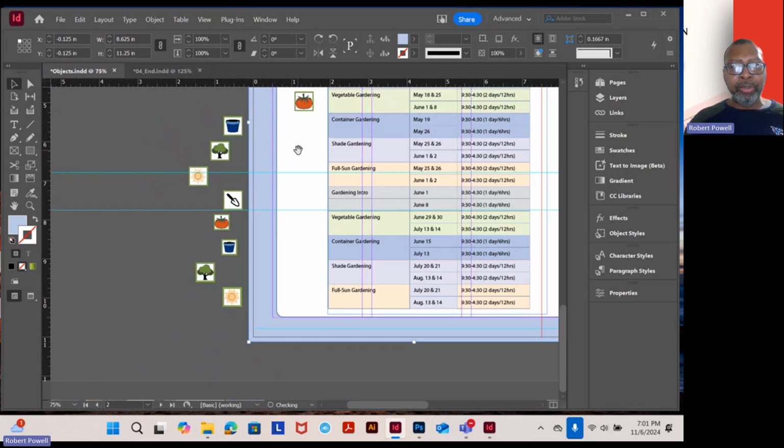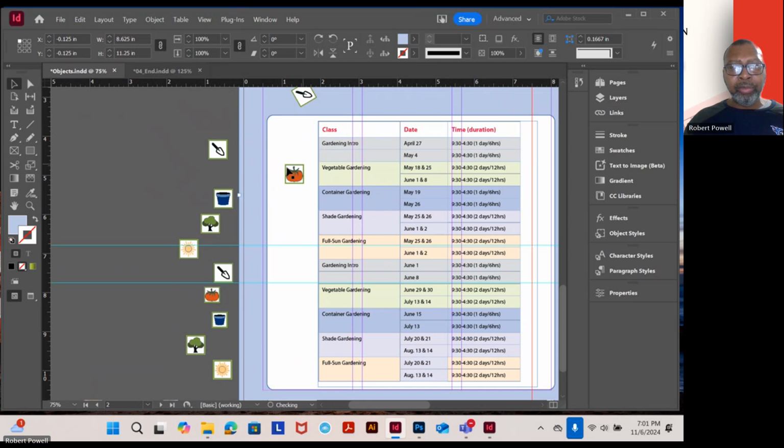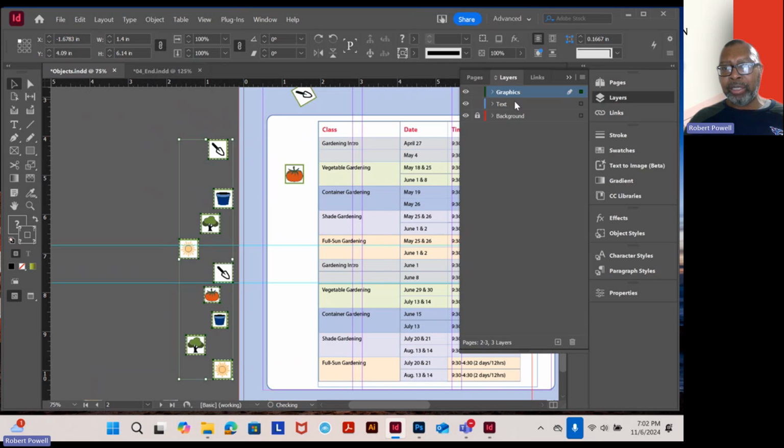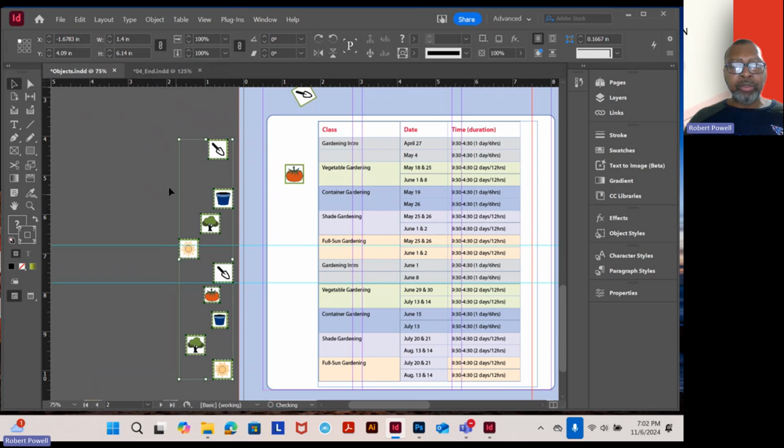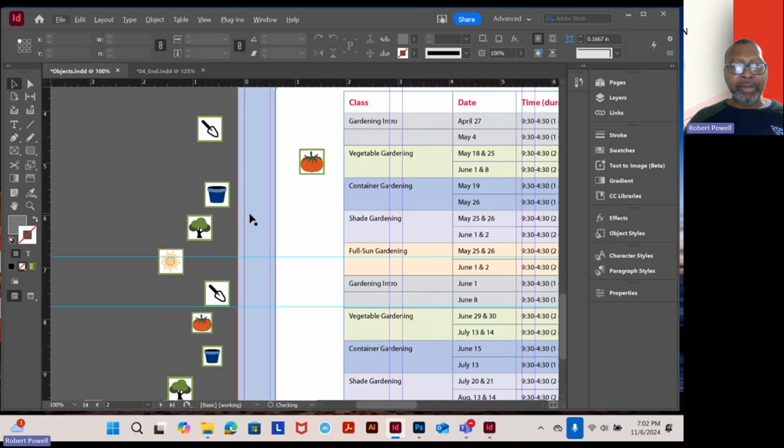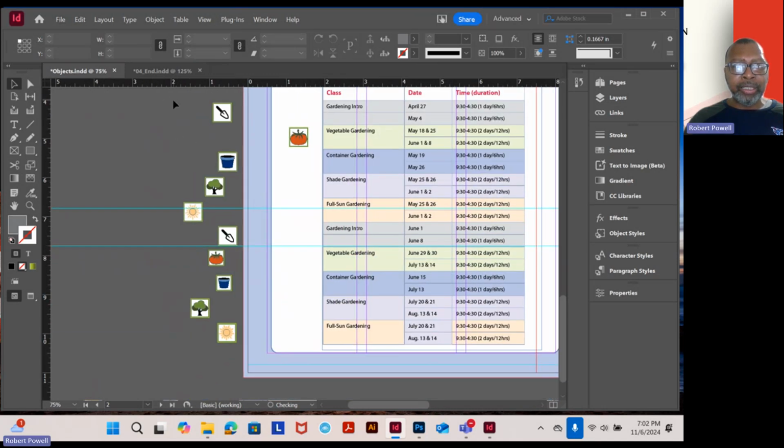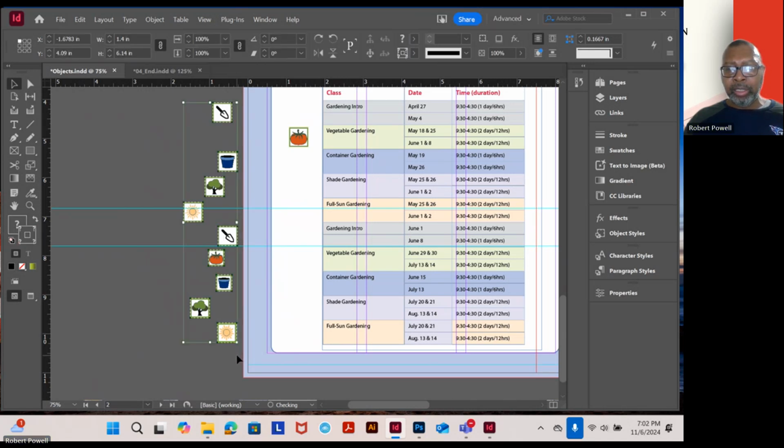You can either line them up on the actual file itself, or you can do it outside on the pasteboard. I prefer the pasteboard because I can just select everything. And we're still working on my graphics layer. So the way I like to line them up, I like to click, drag, and select them all this way. And then we're going to go to our alignment tool.